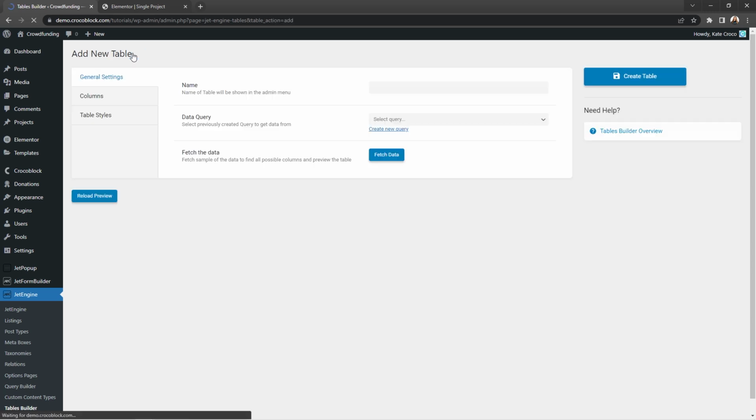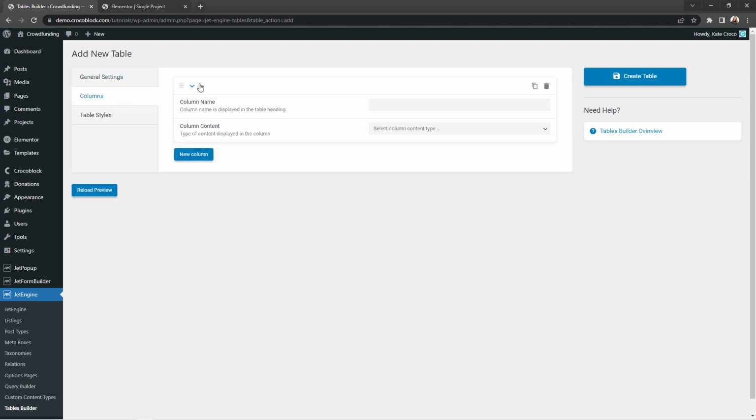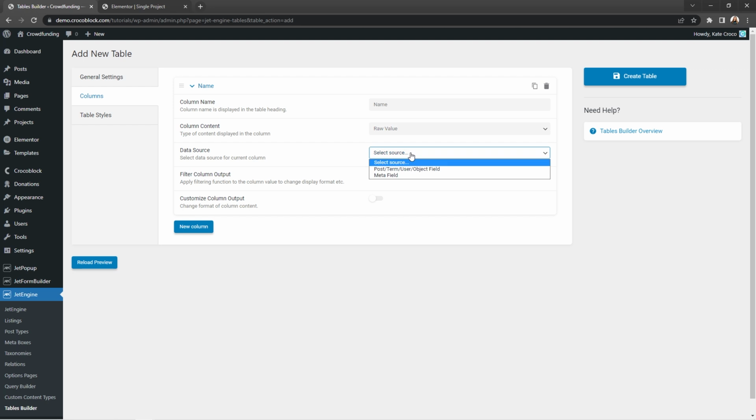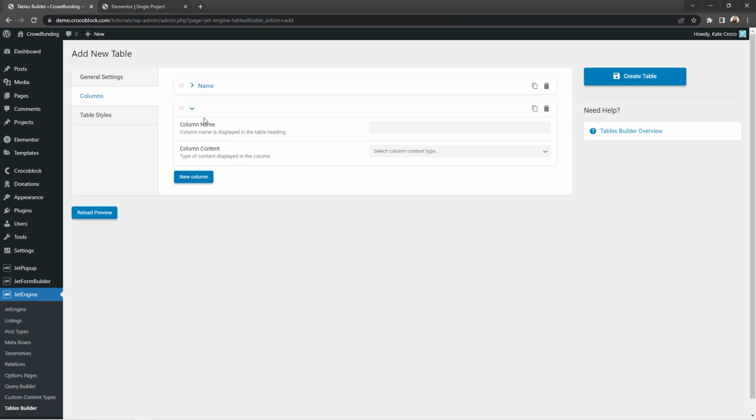Click on Add New and give a name to the table, Donations. In the Data query, select the newly created Donations List query. Then proceed to the Columns tab and add a first column for the name of the contributor. Column name, name, column content, raw value, data source, post term user object field, and field name under the content type donations section. Then minimize this column settings and add a new one.